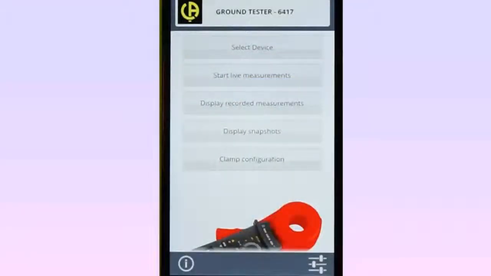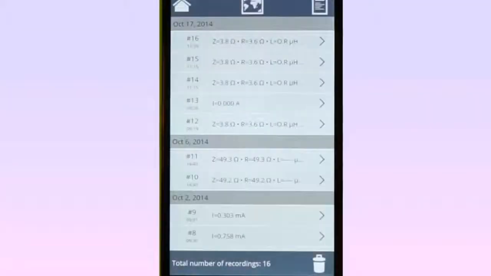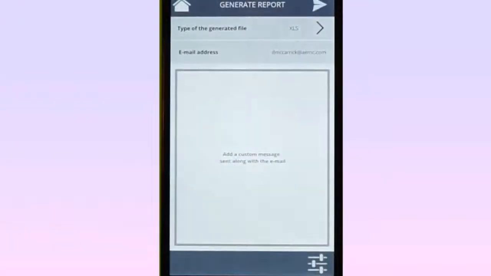Records can also be formatted into reports and emailed to others for further distribution and analysis. These reports can be in text, Excel compatible, or DataView ICP format. To do this, select Display Recorded Measurements from the main menu to display the stored records. In the upper right corner is the Report icon. Selecting this icon displays the Generate Report screen.